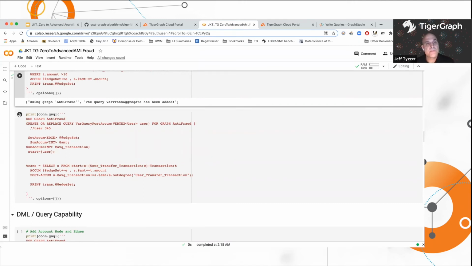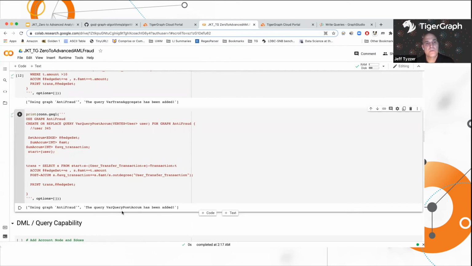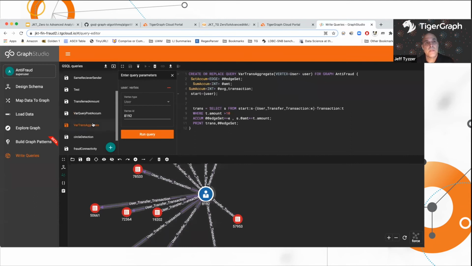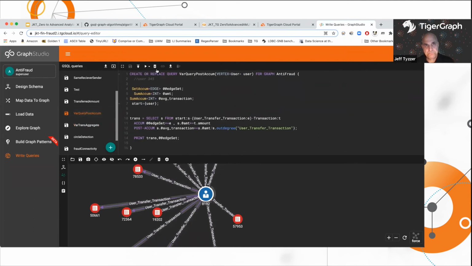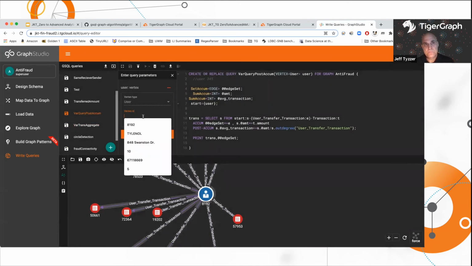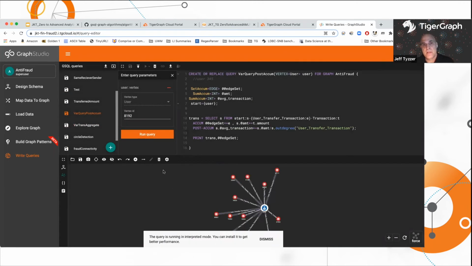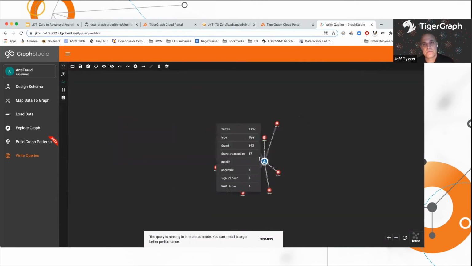So I will click this. We'll install that query. It's called the var query post-accum. Once again, we'll come over here and we'll find it right there. We'll run it in interpreted mode. 8192 again. And let's make it a little bigger.